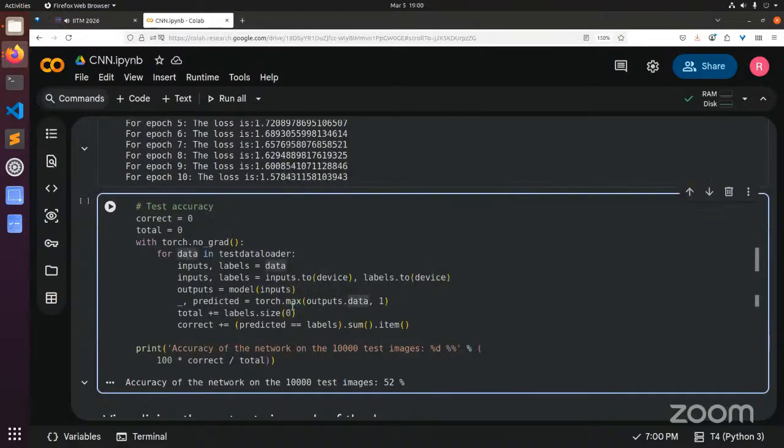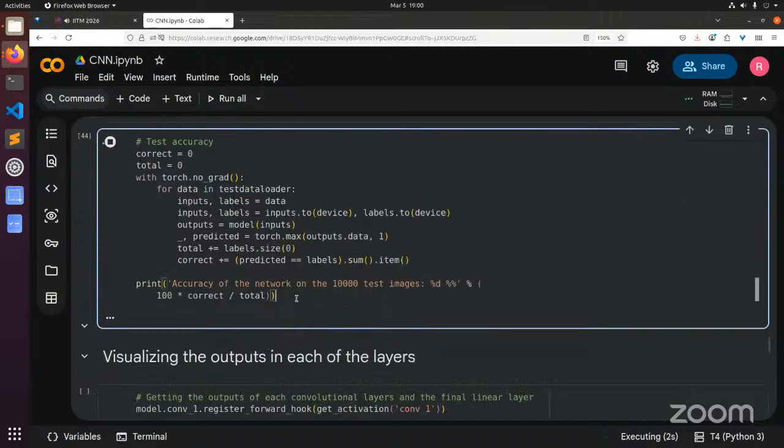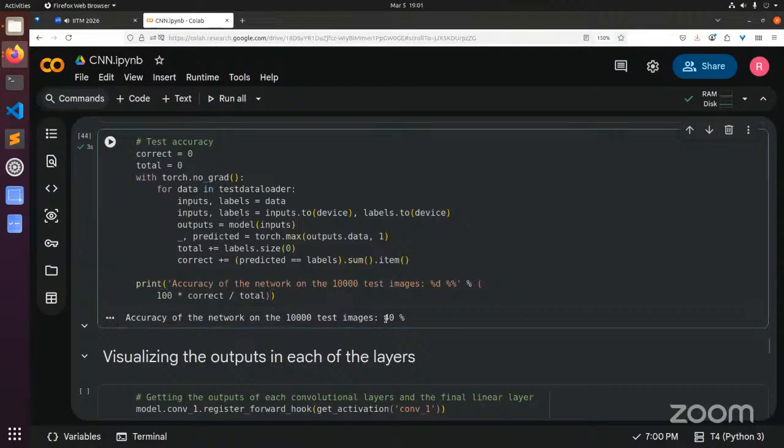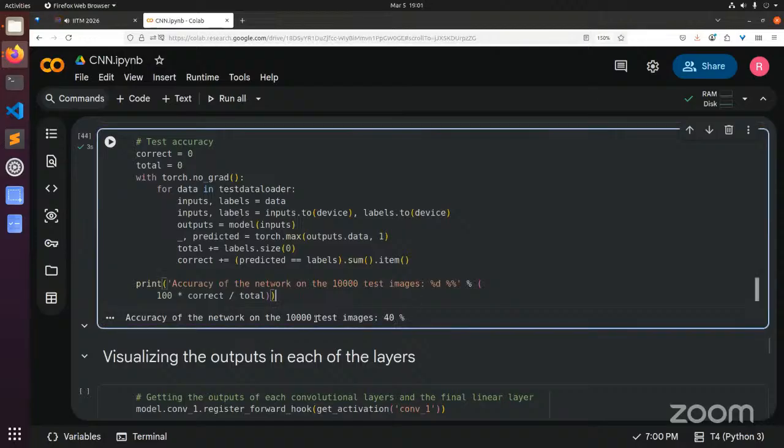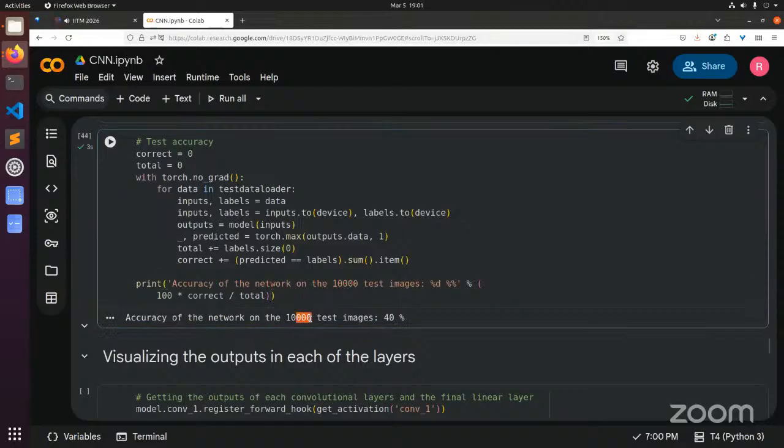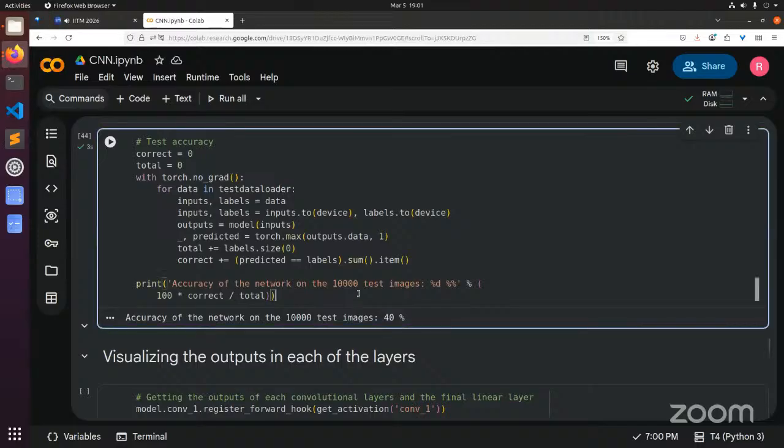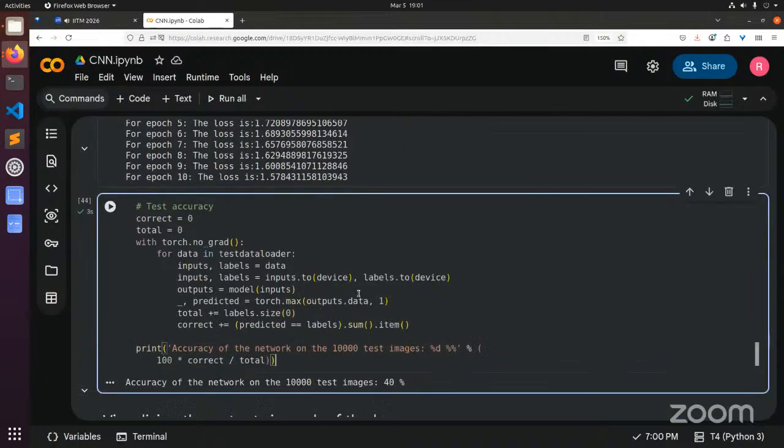So we will now test the accuracy on the test data set, that is, how many of the labels it was able to correctly predict. And let's just wait. It was only able to predict with 40% accuracy. It was tested on 10,000 data points. This was never trained on those 10,000 images. It was only able to get 40% accuracy. 60% of the time it got it wrong, but still better.